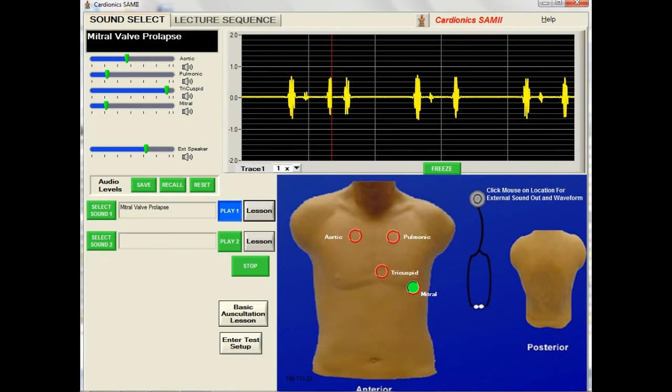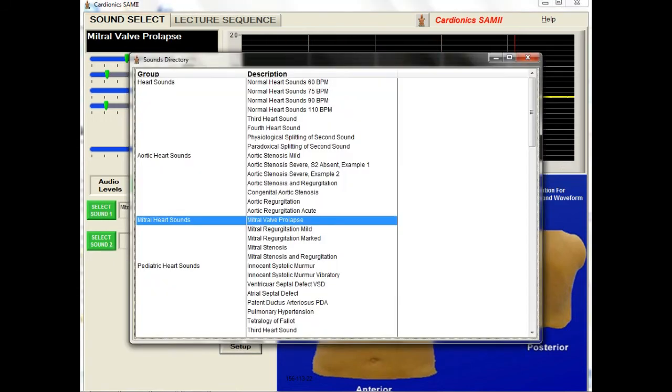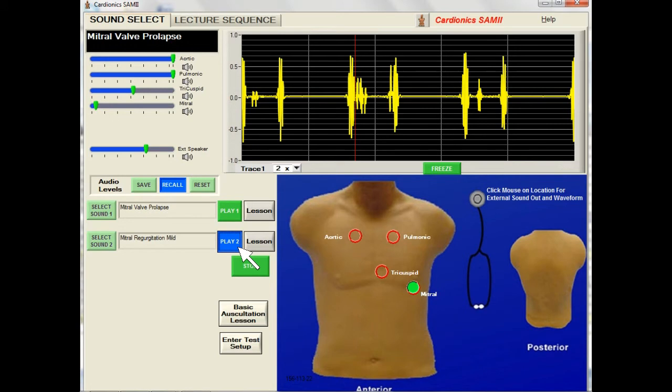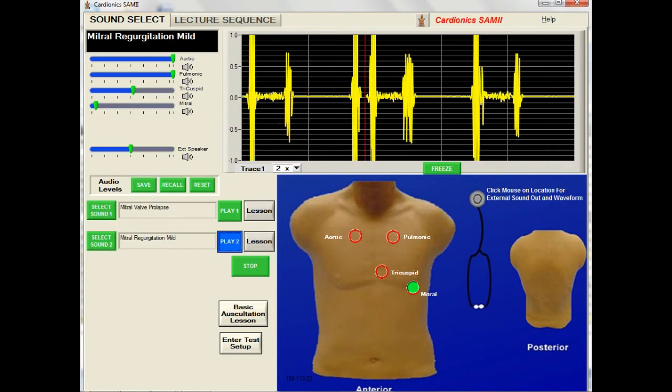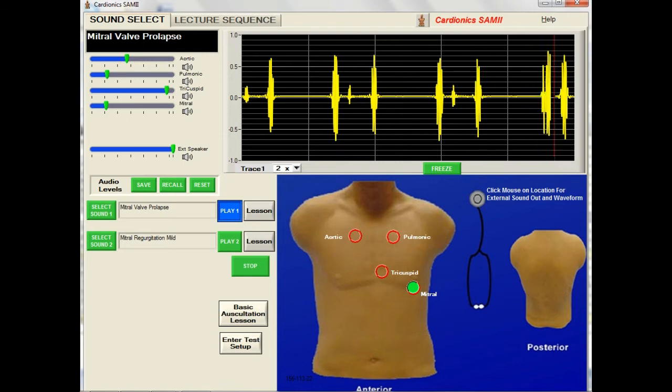Users of SAM 2 can compare two sounds using the Select Sound 2 button. Clicking Select Sound 2 will launch the SAM 2 library. Simply double-click to select your second sound, and then press Play 2. Now users can toggle between Sound 1 and Sound 2 by pressing either the Play 1 or Play 2 button. To compare more than two sounds, please refer to the Lecture Sequence feature.